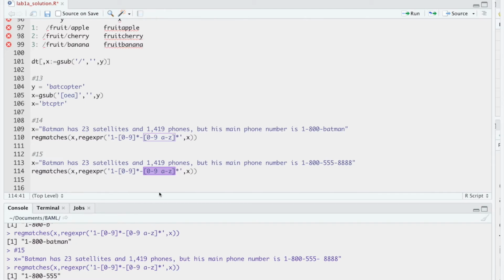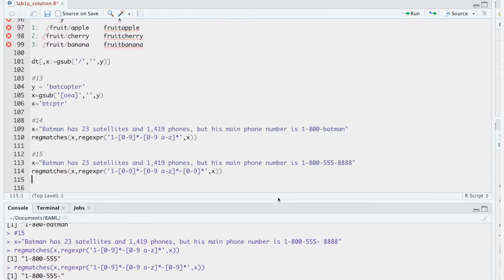But we need another dash because there's another set of 4 numbers afterwards, right? And so I'll just simply copy this again with the star. Zero to nine. This should work at this point.